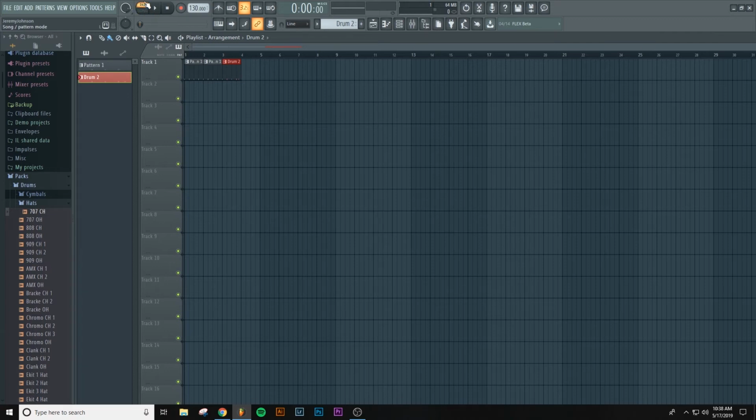You can switch between these modes by clicking L or pressing L on your keyboard. So press L, it'll go between pattern and song mode. So we're in song mode, let's click play, or you can hit the space bar. Okay, so now we've created this basic structure.